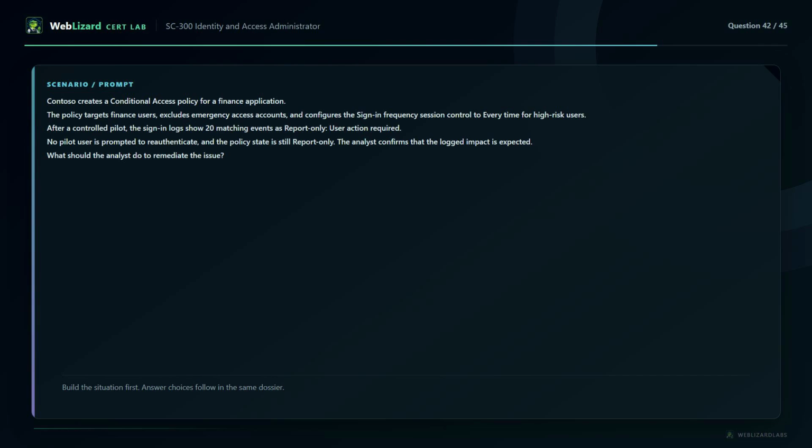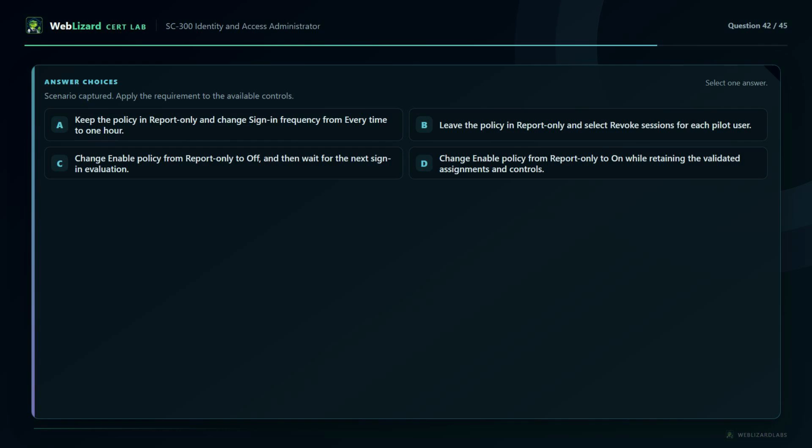Option A. Keep the policy in report only and change sign-in frequency from every time to 1 hour. Option B. Leave the policy in report only and select revoke sessions for each pilot user. Option C. Change enable policy from report only to off, and then wait for the next sign-in evaluation. Option D. Change enable policy from report only to on, while retaining the validated assignments and controls. Lock in your answer.